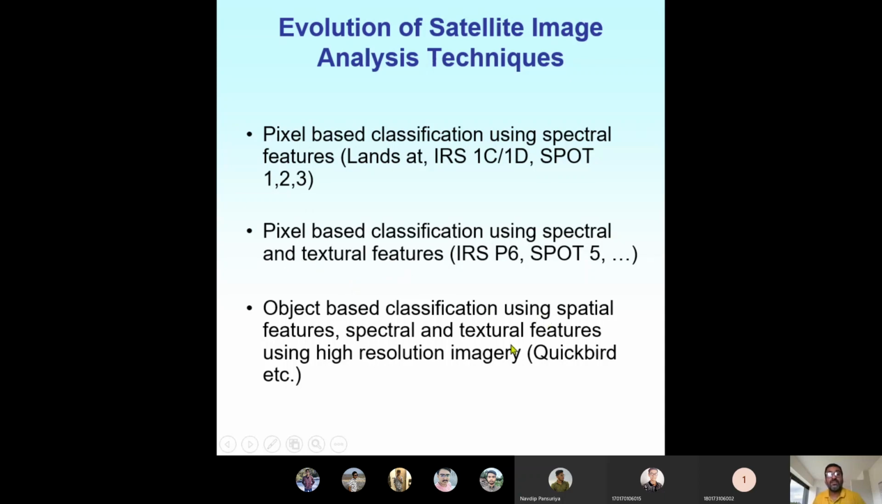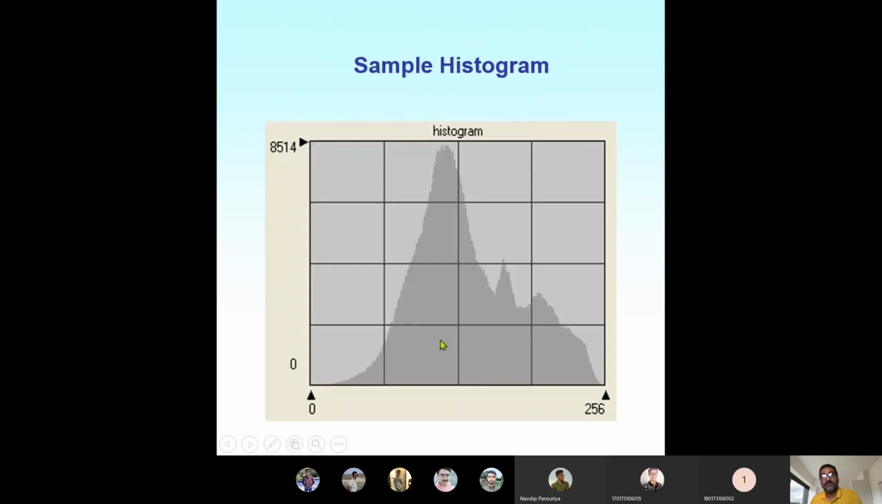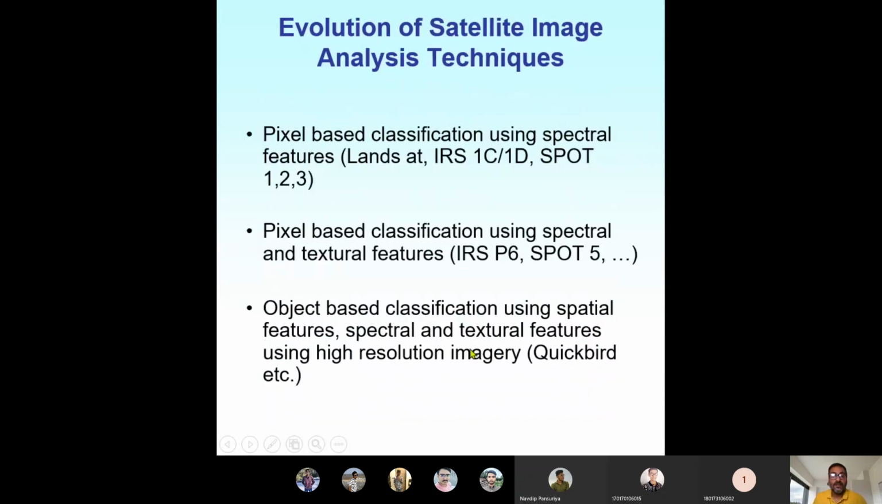The third is object-based classification. Here this was pixel-based classification on the image. Now we are doing the object-based classification using spatial features, spectral and textural features using high resolution images.